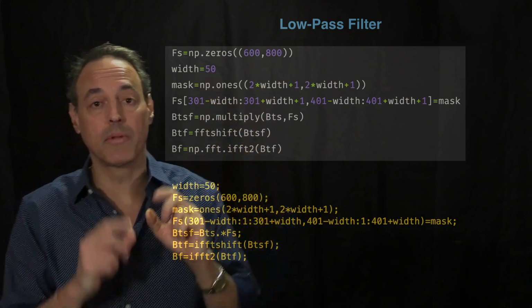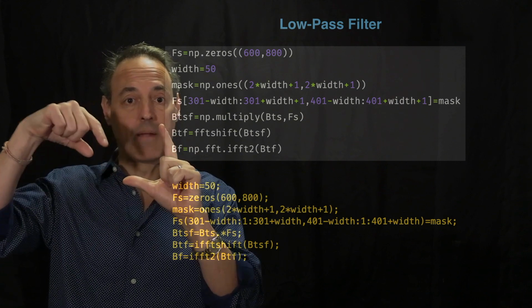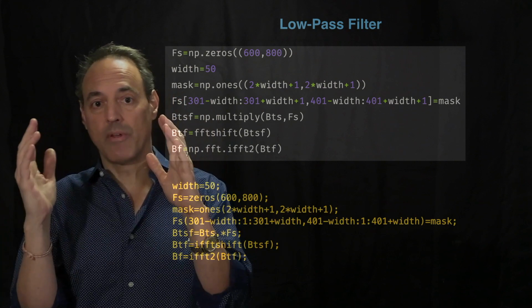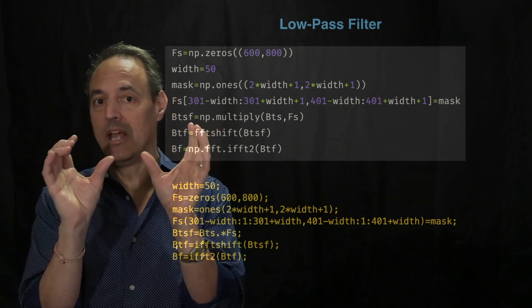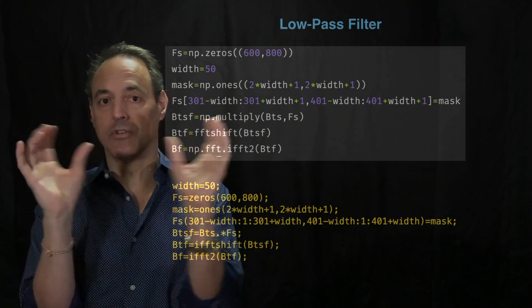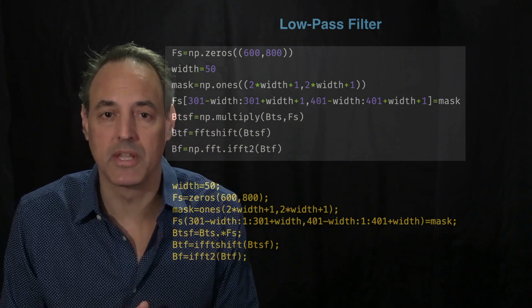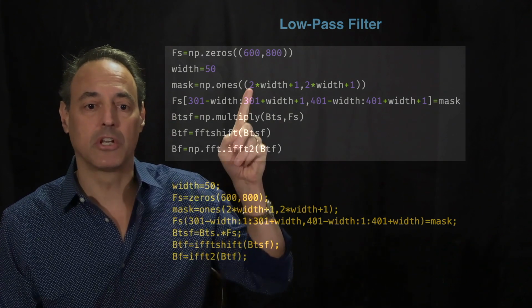So in other words, what I'm going to do is look in that little box in the middle, and keep a total of 50 frequencies one way, so minus omega c to plus omega c, which is minus 50 to 50. So there's going to be a total of 101 frequency components that I keep from my Fourier transform. That's what this piece of code does.